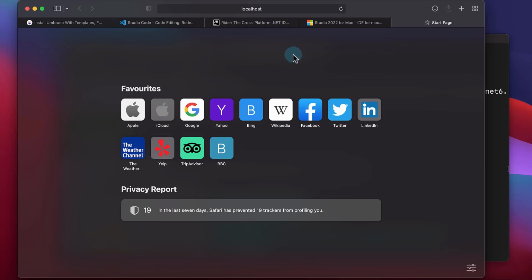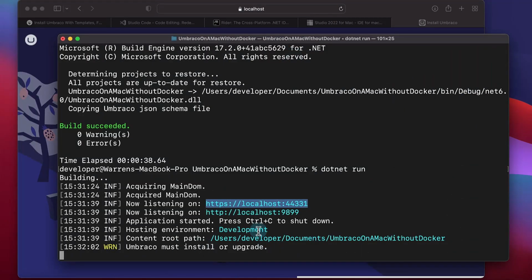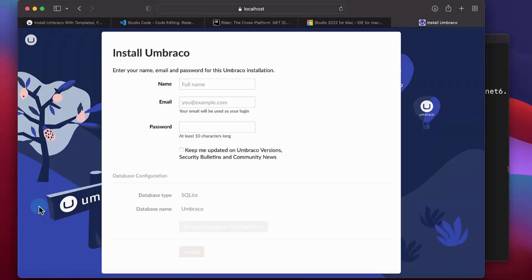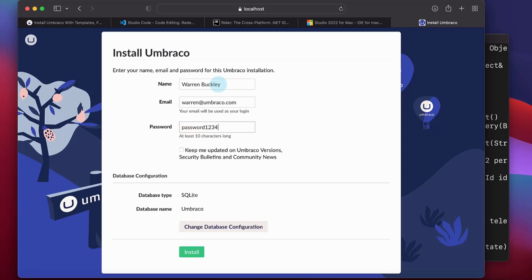And whilst that's doing that, we can see that there's some logging going on, saying Umbraco must install or upgrade. And here we get the new Umbraco V10 installer with its snazzy branding with the rest of the more updated Umbraco brand at the minute. So here we can fill out the installer. So I can do Warren Buckley and warren@umbraco.com and a password of password1234.